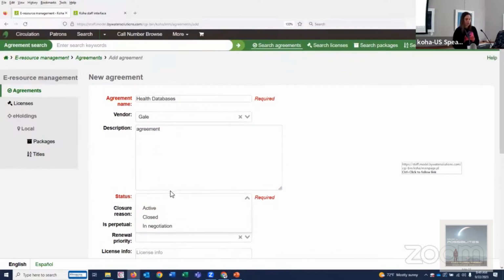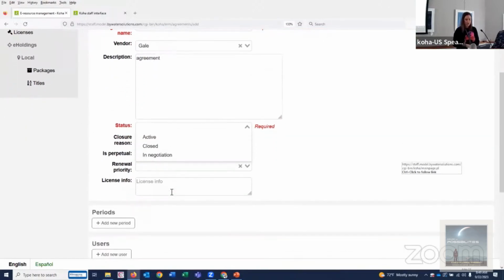The only other required field in the system is status. So this is where we're actually telling them, is it active, is it closed, is it in negotiation? Another one that you can put in here, trial. A lot of times people will say, we're going to test something out. Maybe we have a trial for 90 days where we're seeing if this is something that we like or not. You could put another status in there.